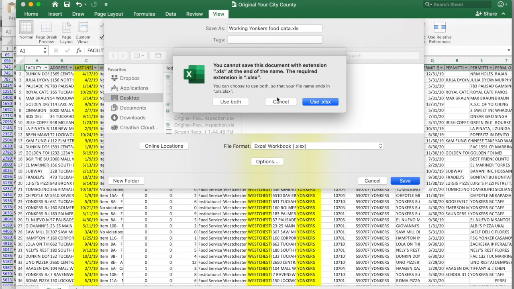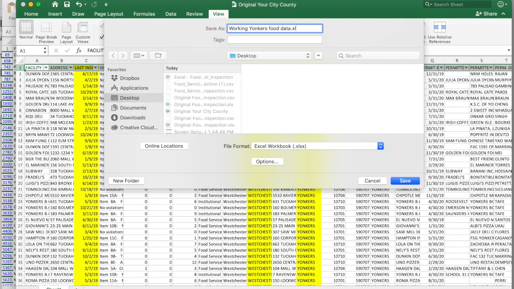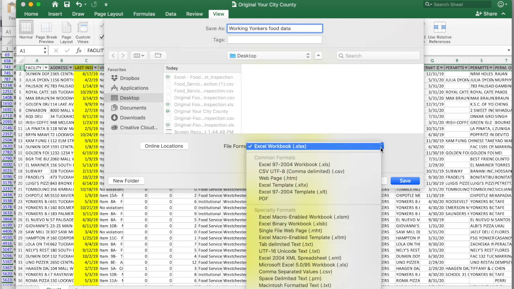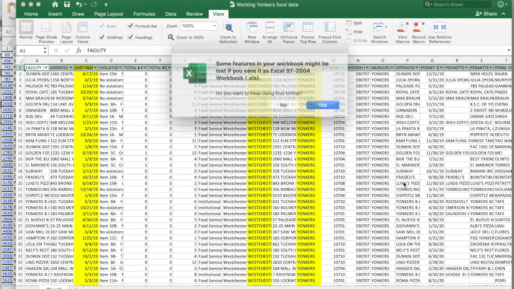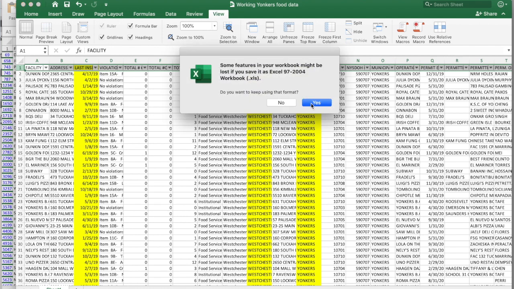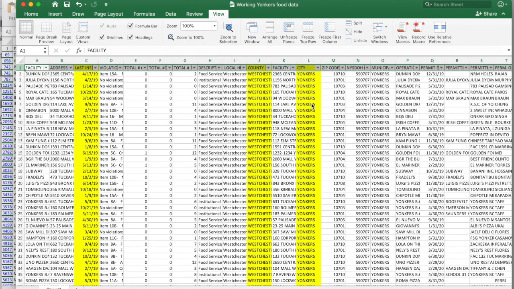And I've made a mistake there. I don't want to change the name of the file. I just want to change the type of the file. If you make that mistake, that's how you fix it. Hit save, and there we go. So now we have our Yonkers food data.